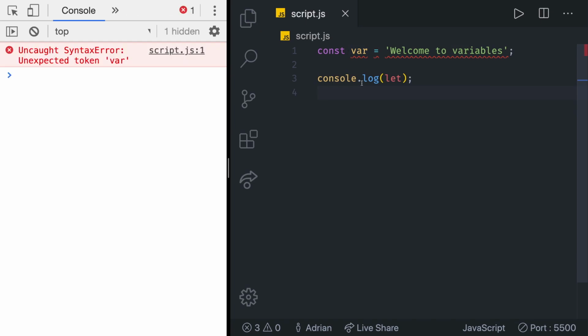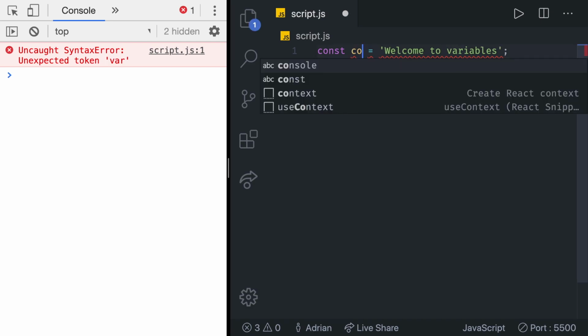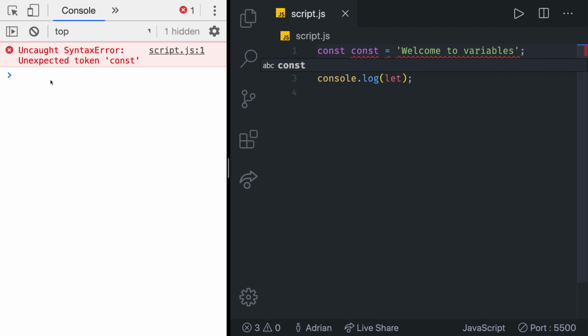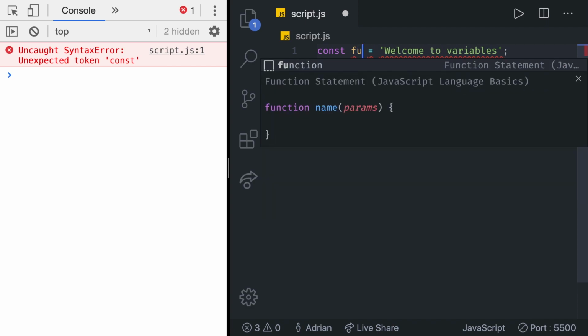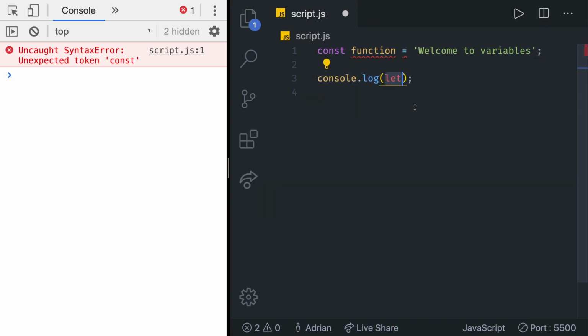So if we try doing this, we get the same thing, unexpected token var. Let's try a few more reserved keywords. We know that const is also not going to work, unexpected token const. And let's say const function. Function is also a reserved keyword. We're going to see that later. So if I try doing this, as you can see, unexpected token function.